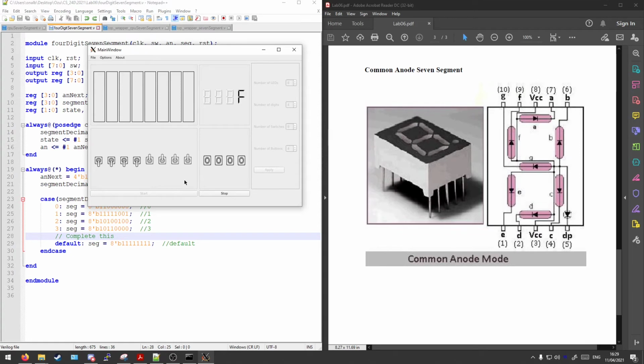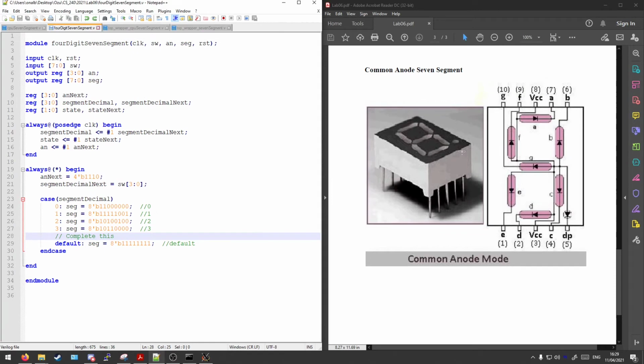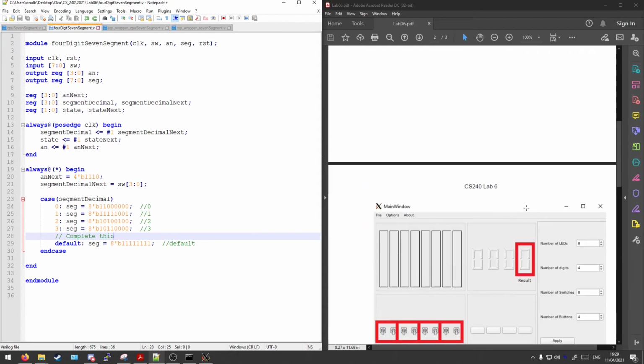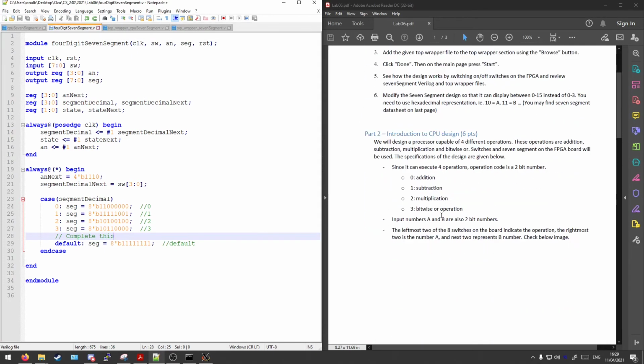So this is how your first task is going to look. And with that, let's finish this one. I can stop the program now. Okay, so that covers the first task. Let's look at the second task.